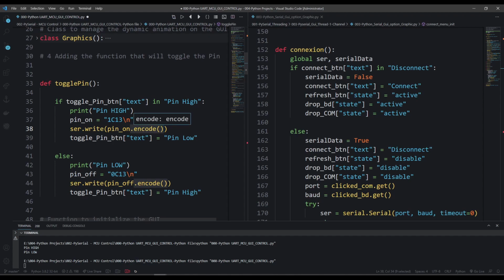And this is to move from a Python string to a kind of not binary string, but one made of chars, and changing the pin name from pin high to pin low. And if we are not pin high, we are going to pin low because we are sending a command to set the pin low. And after that, the pin off message will be the 0C13/N and sent also with the encode. And after that, toggle the name of the pin.